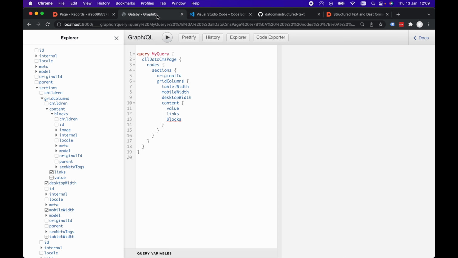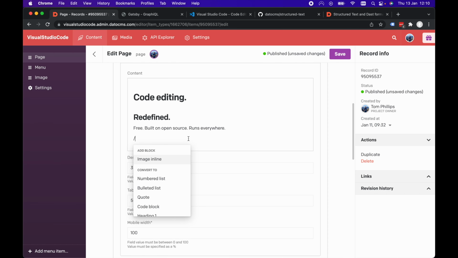So we potentially have an image in a content block. And one thing to note here is we might not necessarily have just an image inline block. We might set up other blocks that we want to be able to render within the content. For example, a call to action block. So we need to query all of these different blocks that we need to render within content.